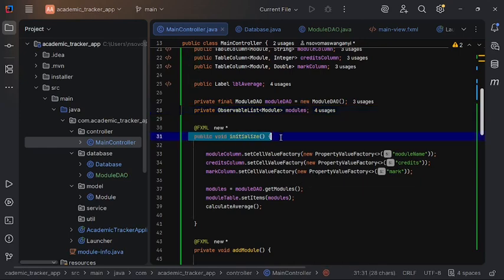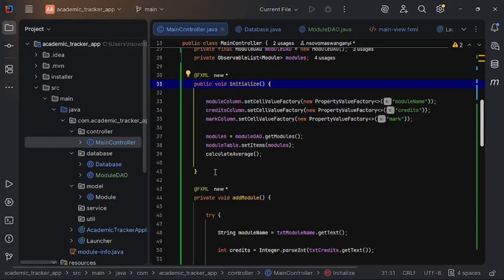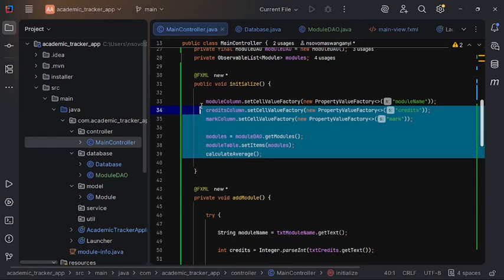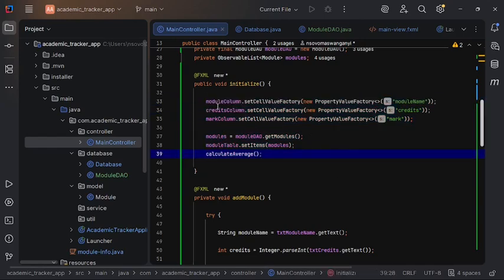And then we now have an initialize method, right? In the initialize method, this is the first thing that runs when our program is executed. So we create our columns. In this case, we bind, not really binding, but we create the columns basically. So we create the module column, the credits column, as well as the mark column.